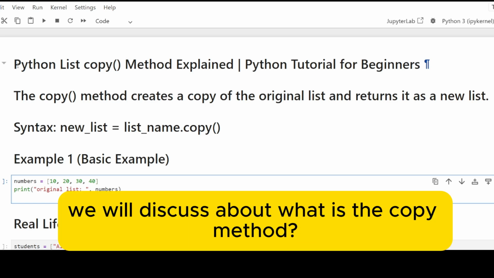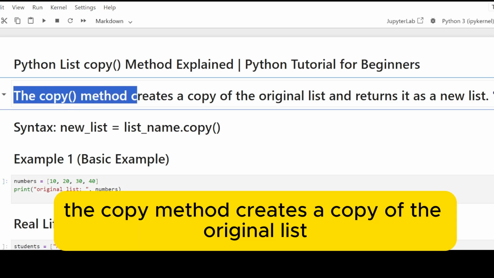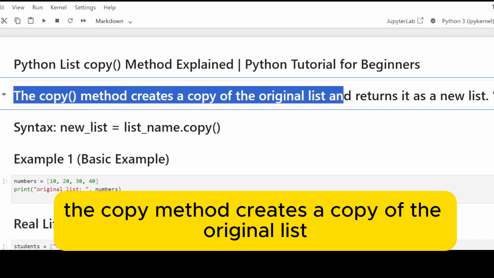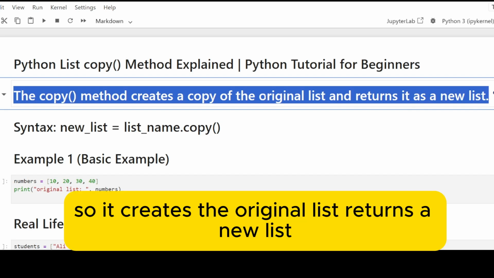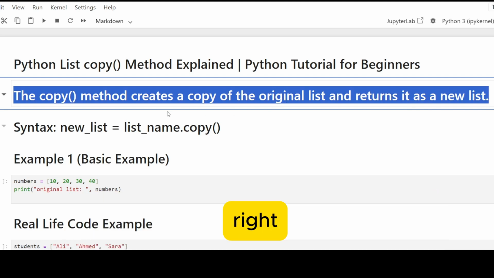So first of all, we will discuss what the copy method is. The copy method creates a copy of the original list and returns it as a new list. So it takes the original list and returns a new list.